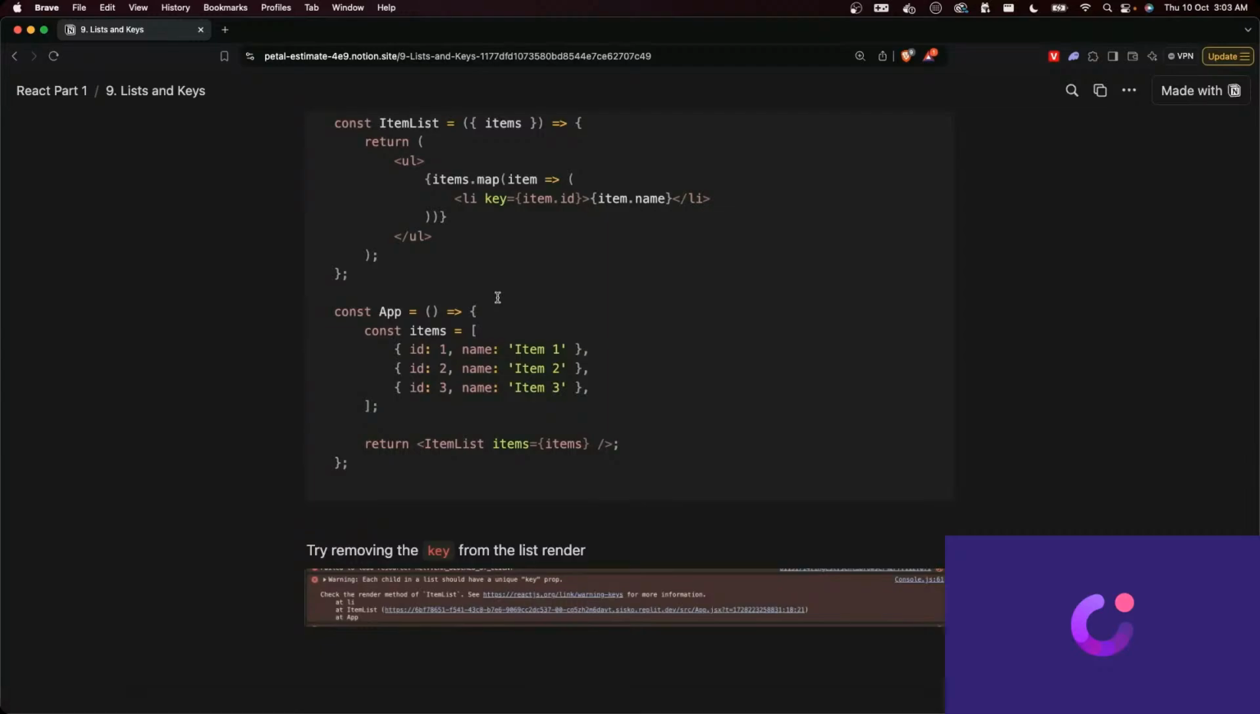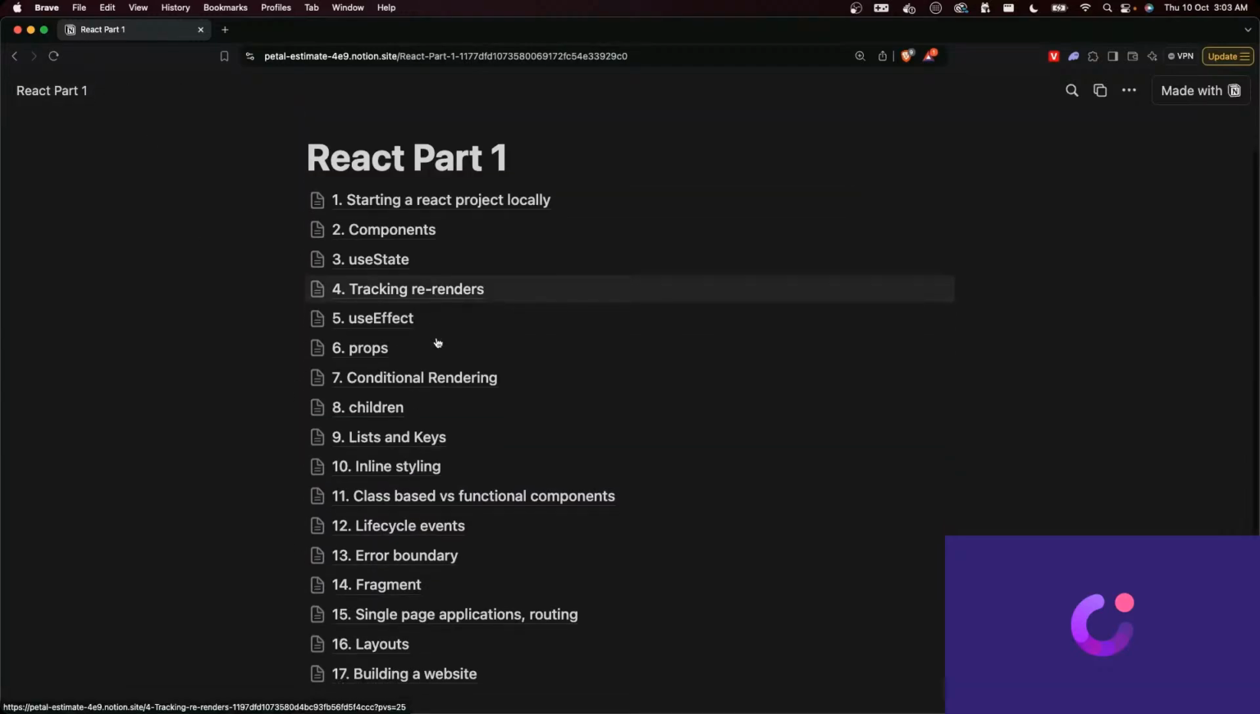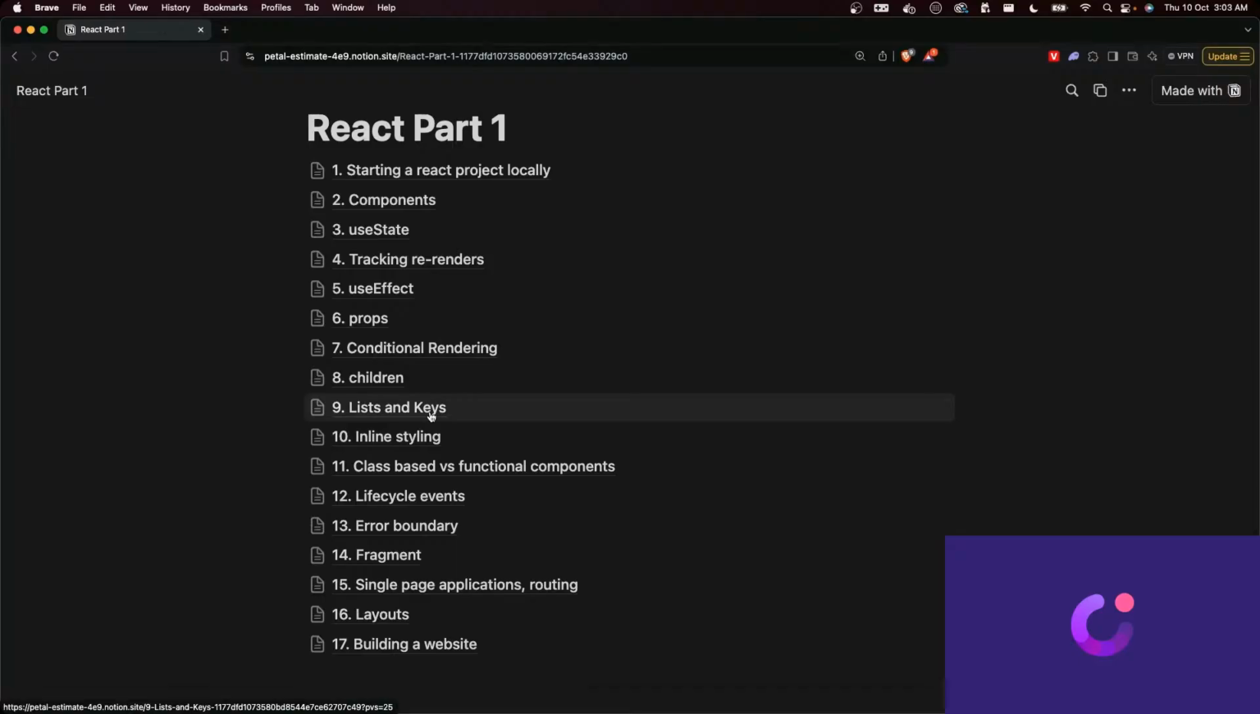Okay, the front end is showing something that does not appear in the React code. That is what lists and keys are. Next up, we'll understand inline styling.